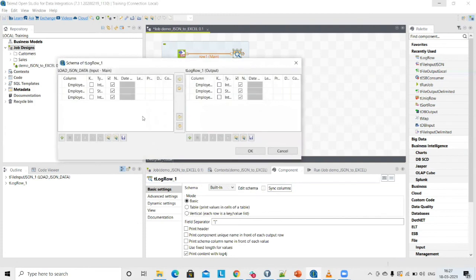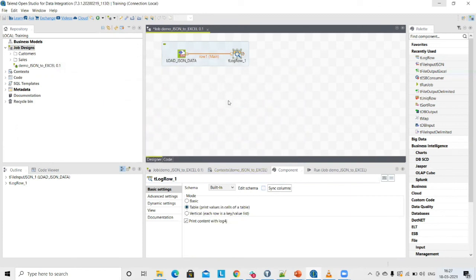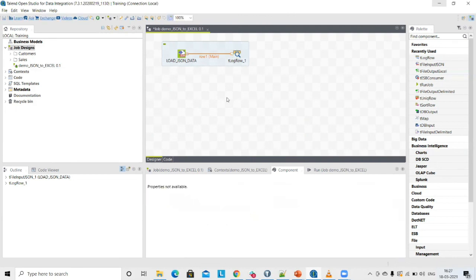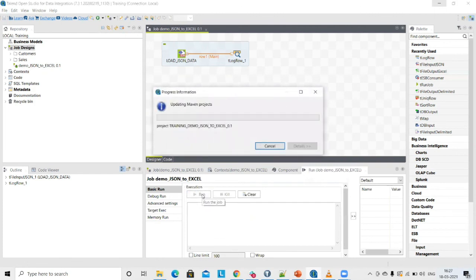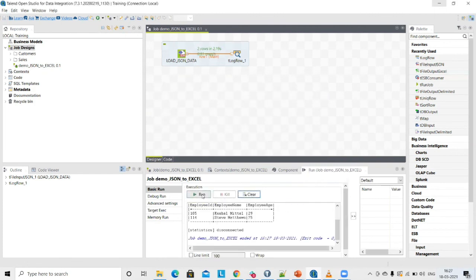What this does is simply import all the columns from our earlier component, and just select table print, which will show us the output in table format. Save the job and you can run it in the run view. Now let's see. Okay, so we have all the columns, as you can see: employee ID, employee name, and employee age.